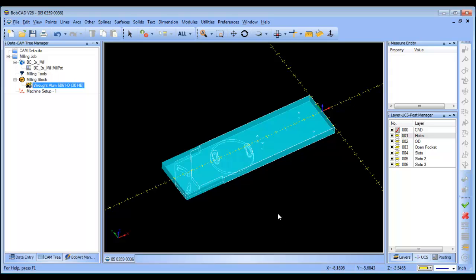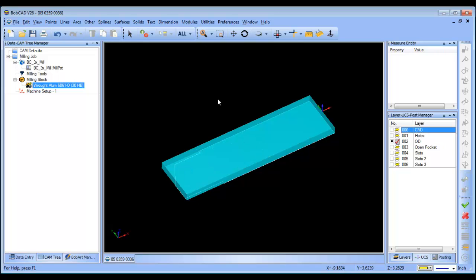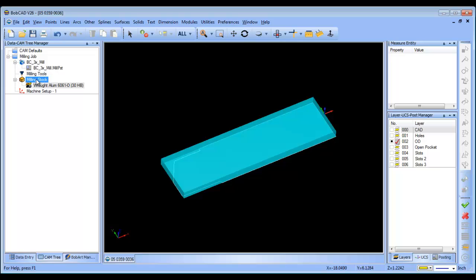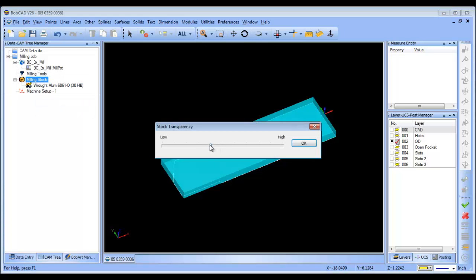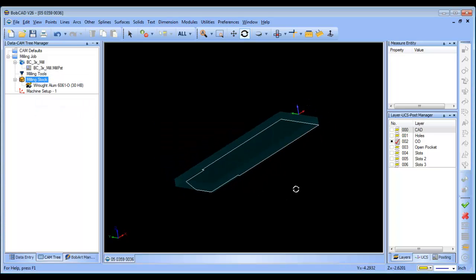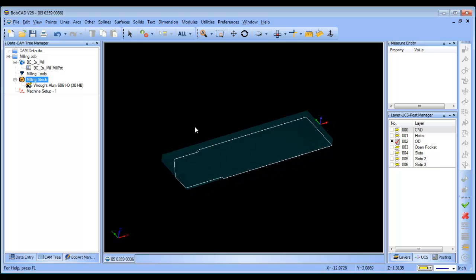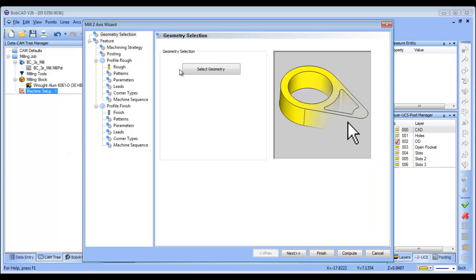Alright, so now what I want to do from here is look at generating some of the different toolpath routines. So I'm going to turn off all the layers except for this OD layer here. And I want to turn my stock transparency down a little bit so I can see what's going on. So this is my OD layer, and of course, there's different ways that you can set up and machine the part. In this case, I'm going to do 2-axis.